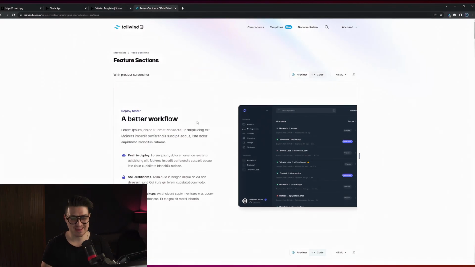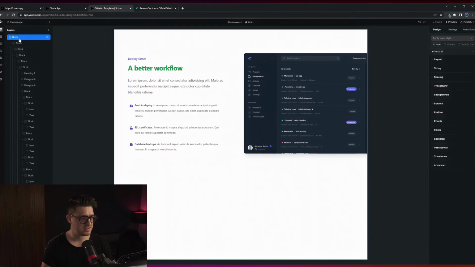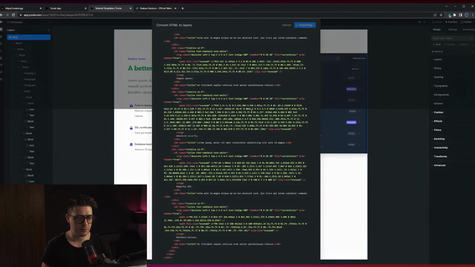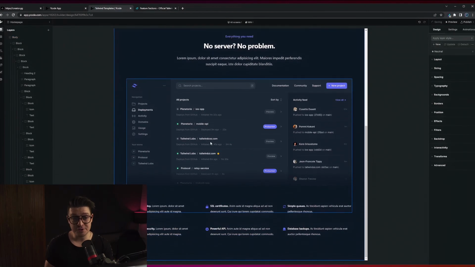We'll give one more quick example. Let's choose a different one. This one's nice. It's nice and dark. Looks fancy. Jump back over. Select my body. Import my HTML. Beep, boop, beep, boop. And there you go. It pulls in the whole element. Also pulls in all the responsive breakpoints, all the different styling.